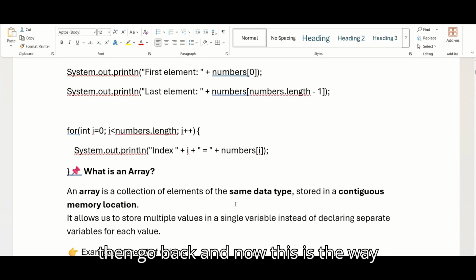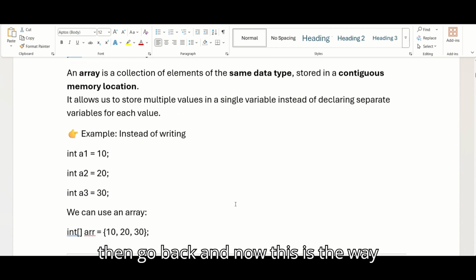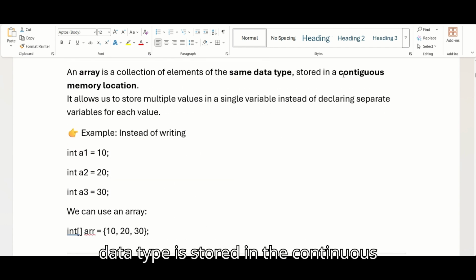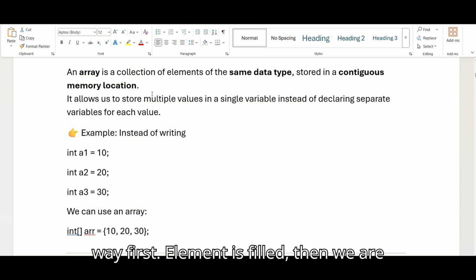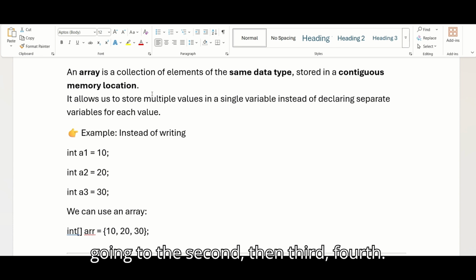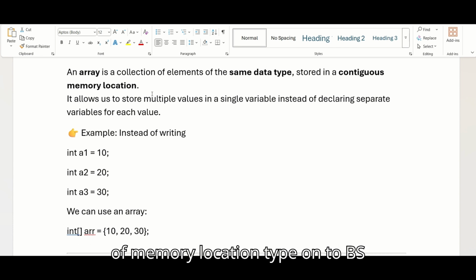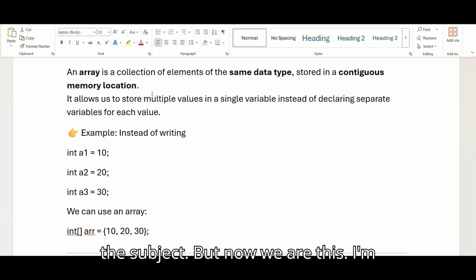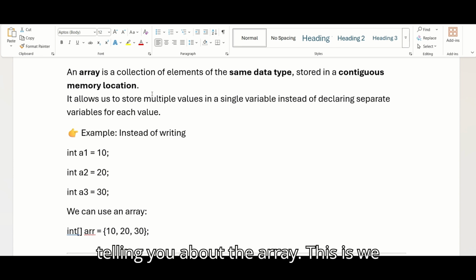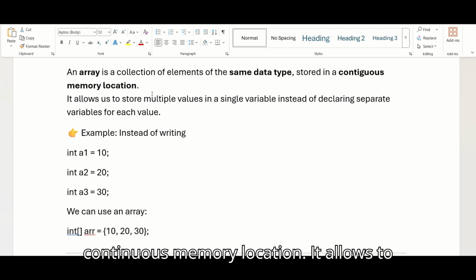Okay, then go back. This is the way: an array is a collection of elements of the same data type stored in contiguous memory. Contiguous means in sequence: the first element is filled, then we go to the second, then third, fourth. There are many memory location types, contiguous indexing, which is a completely separate subject, but I'm telling you here about the array. We store the same type of data in a contiguous memory location.